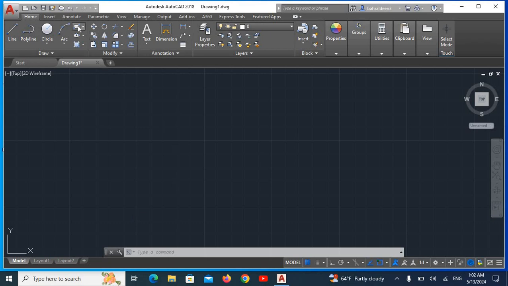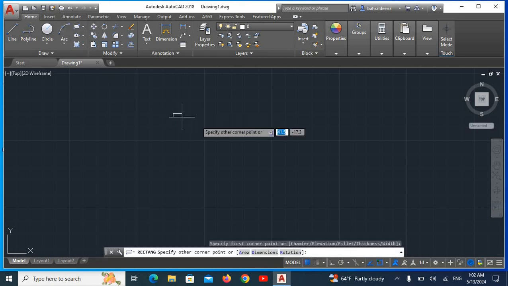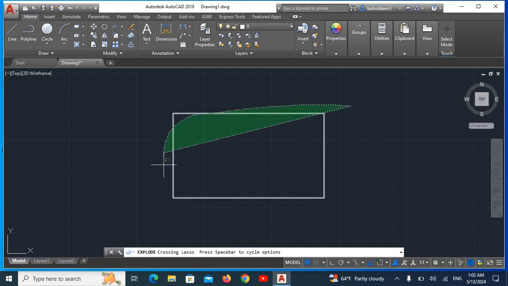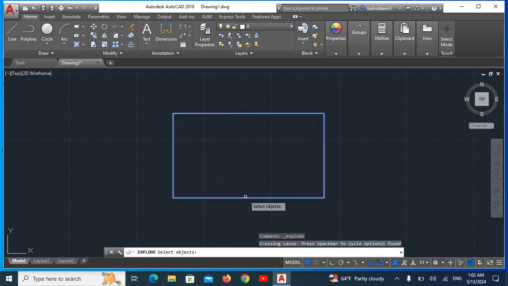So firstly, I'm going to draw a rectangle for example. So this rectangle, as you see, is connected at these corners between each other. So if I want to separate these corners or the lines from each other, I am going to use explode. So choose explode, then select source, then press enter. So now these lines are separated from each other.